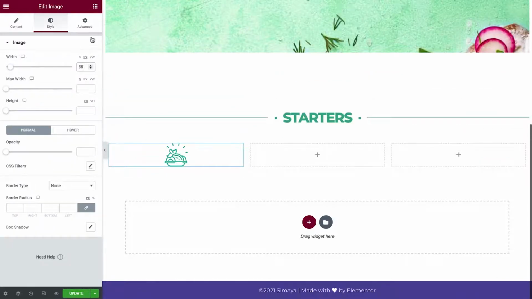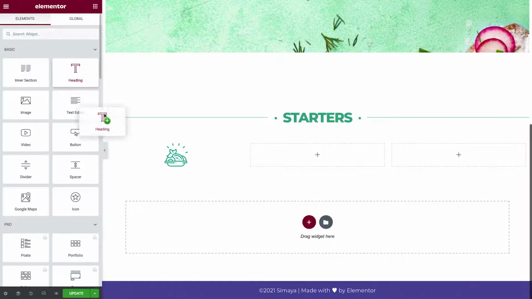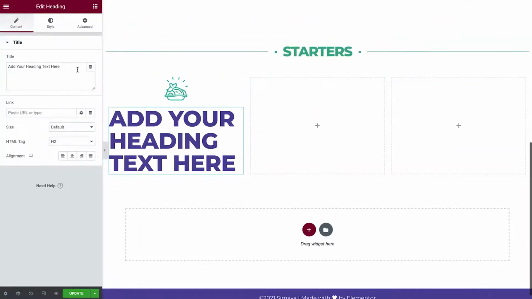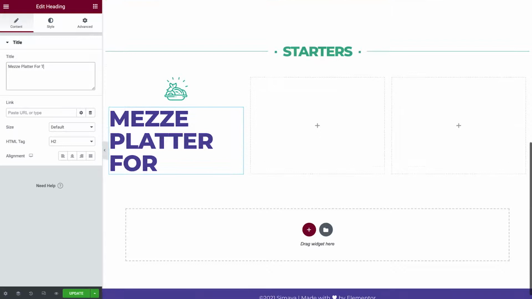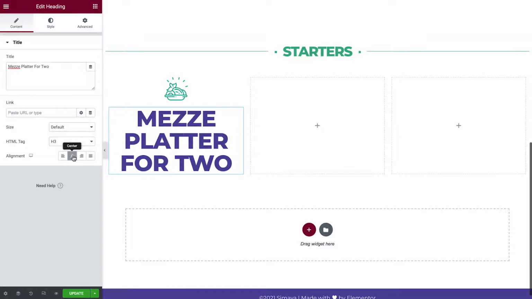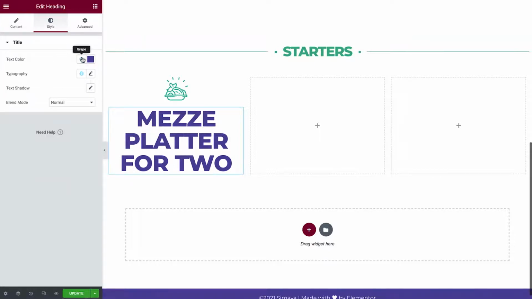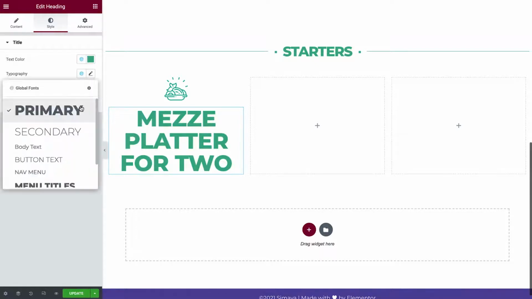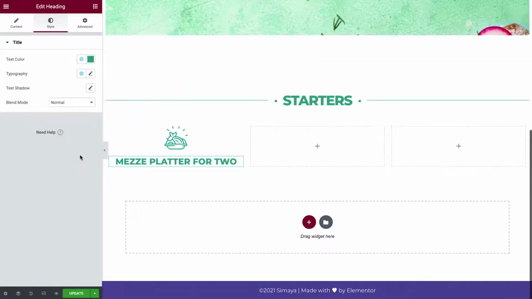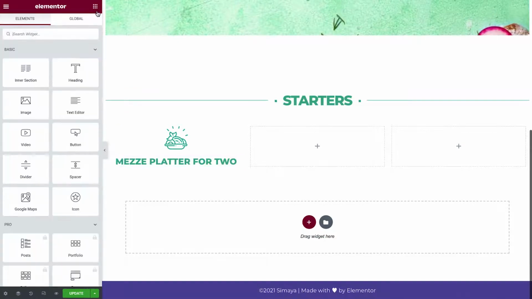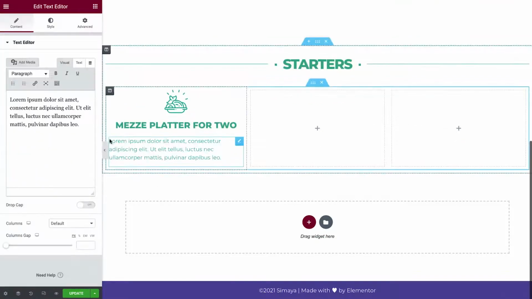Back in the Widget menu, drag a heading widget under the image. Type your text, and change the HTML tag to H3. Now align it to the center. In Style, change the color to Basil, and set the typography to the global style Menu Titles. From Widgets, drag in a text editor widget and type your text.